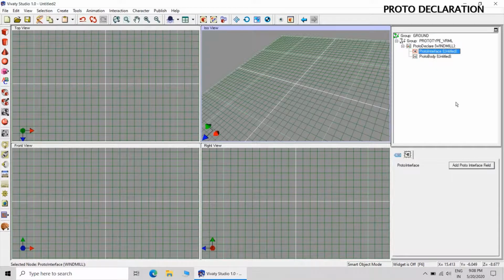Now in the proto interface, you can add the fields. I will be adding 3 fields because I want to create a combination of 3. I will call this proto interface body.